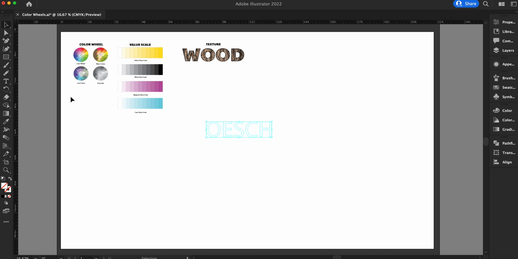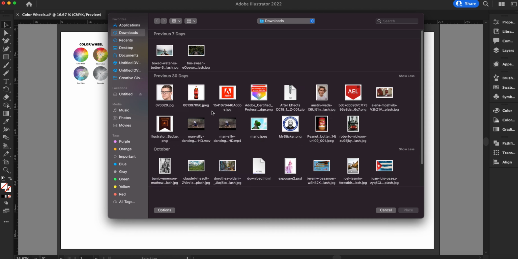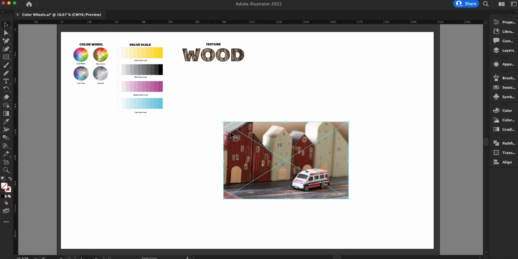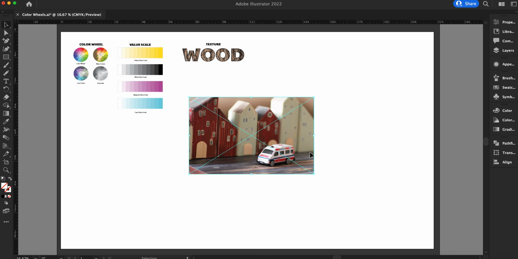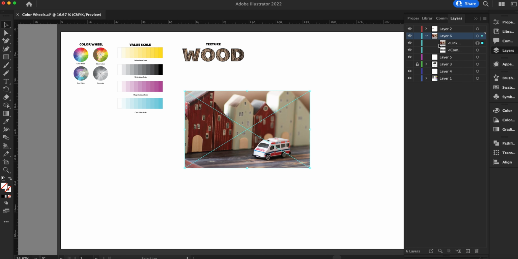All right, so now what I need to do is get a picture, and I'm just going to go File, Place, and grab the first thing that pops up here. Here's a little miniature, I think, of a town with an ambulance. All right, so now when I go back to my layers, I should be able to see my picture and my text.